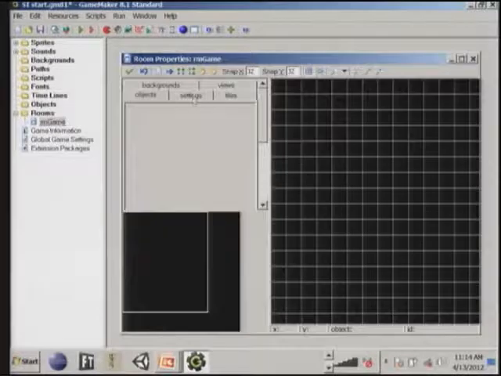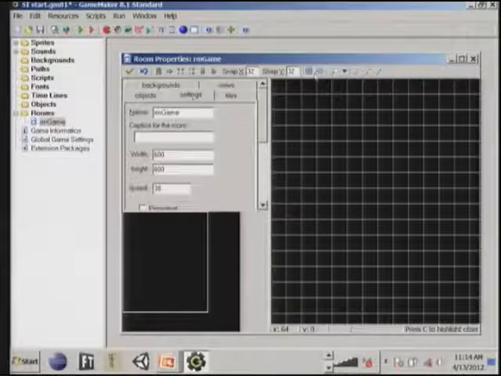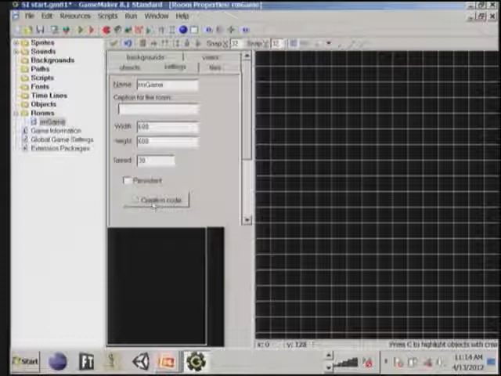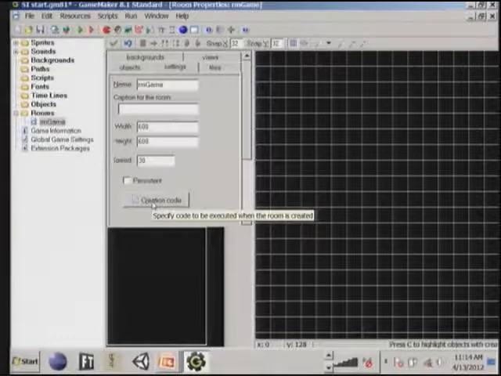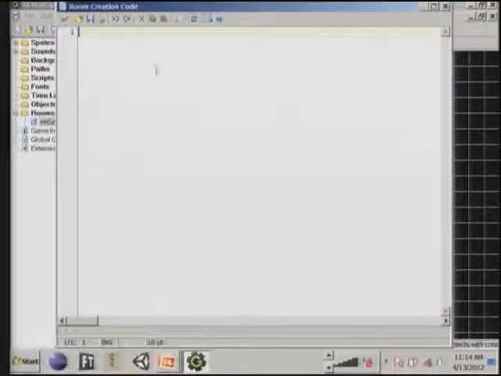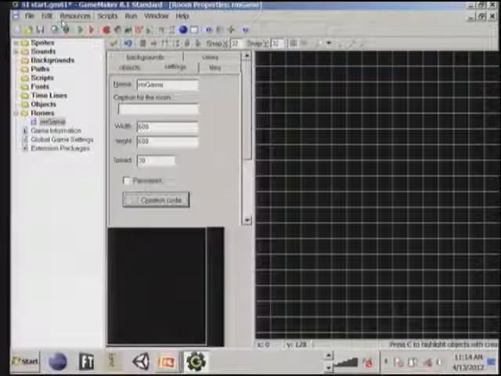I wanted to show you one other thing. Under settings here, that was hidden a minute ago, there's this creation code. This is where you can use the GameMaker language to control what happens when the room is first created. So it's like an init function here. I'm not going to put anything in right now, but I can do that real quick.